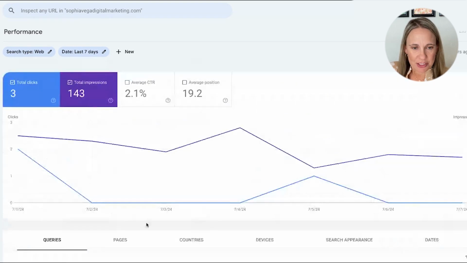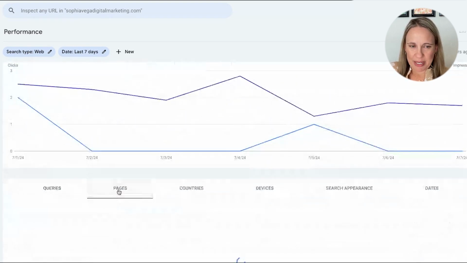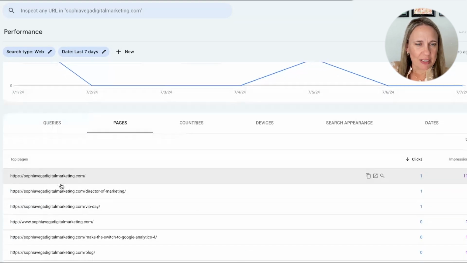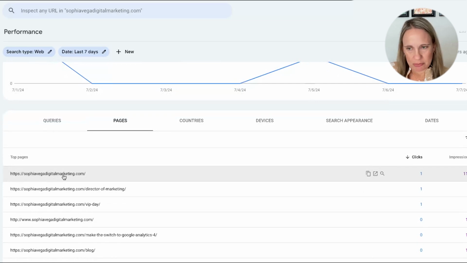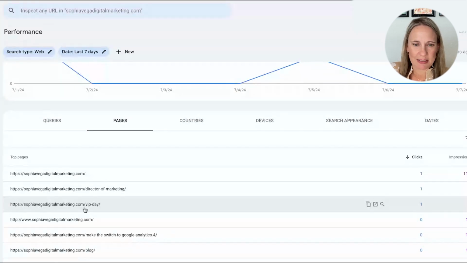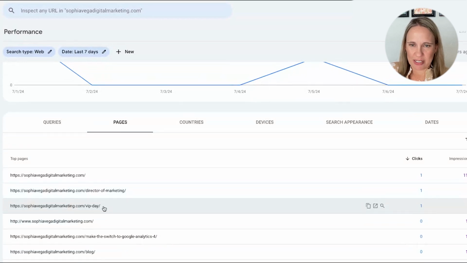Another thing you can look at from this performance report is your pages. This tells you which pages of your website people are clicking onto. The majority will go to your homepage, but you can see there are people clicking on one of my services pages, the director of marketing page, and then my VIP day services page. So other pages are getting traffic.